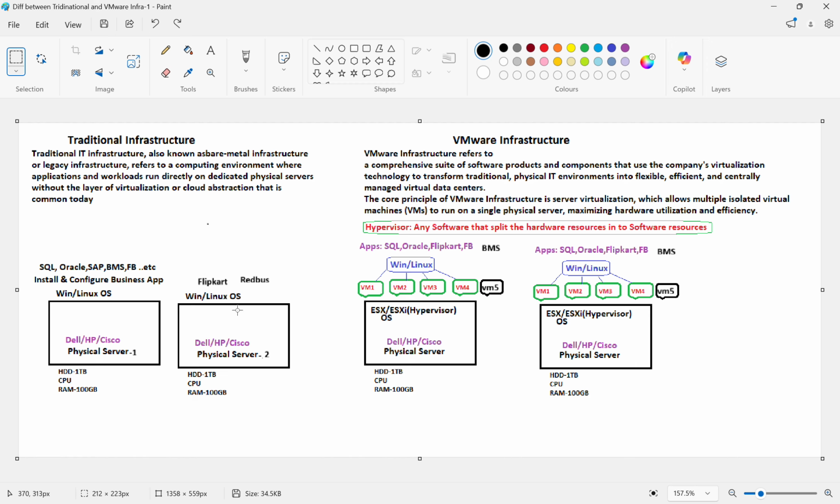So these are the disadvantages of traditional infrastructure. One is there might be background services clashing. Second is we are unable to utilize memory and CPU. Third is extra cost for the client.